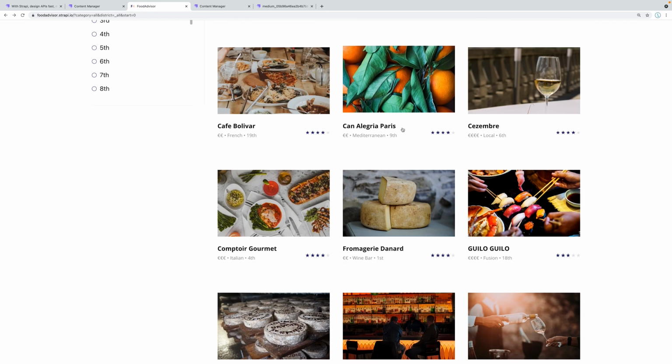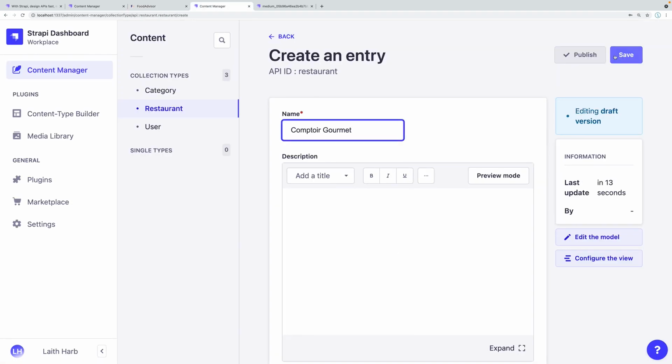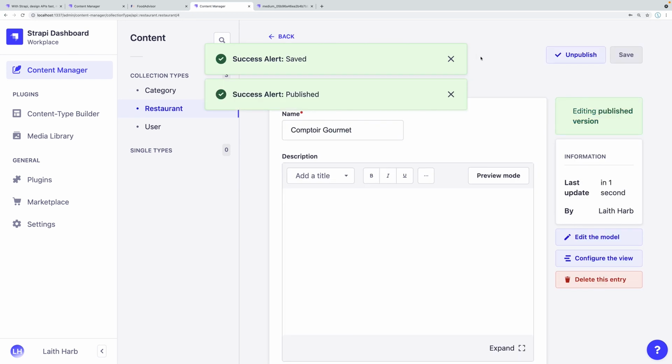Let's have whatever this is. Let's copy that. More French food. You know what? Let's get an Italian food. This right here says Italian. So we're going to say Italian, save, publish.